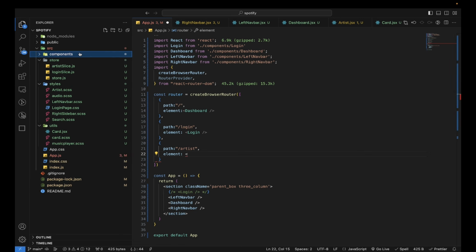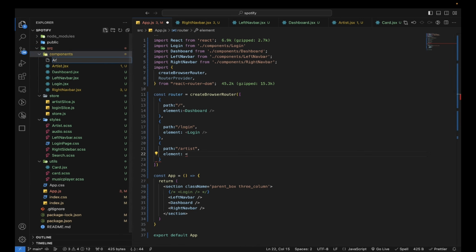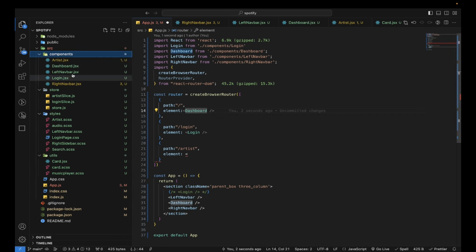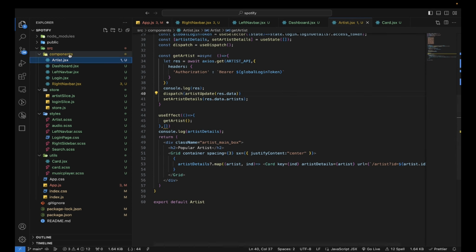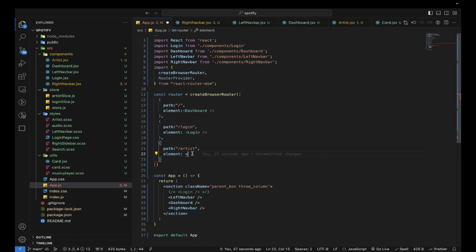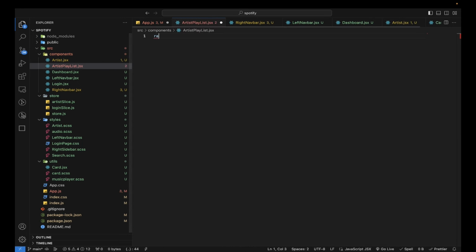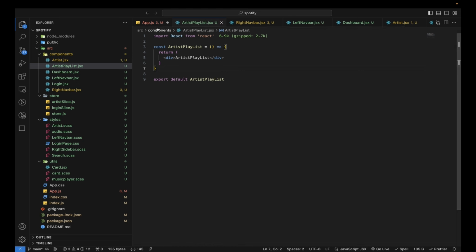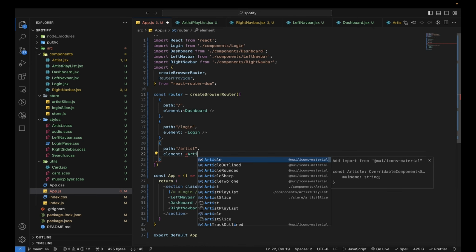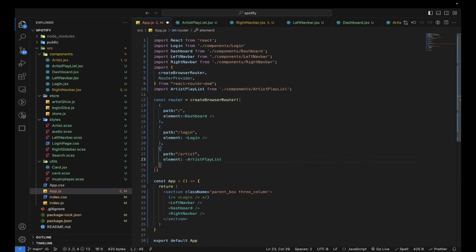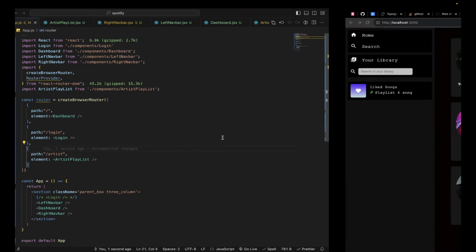Let me just create a new component. Artist I think we already created, so artist we already have. We need a new component which is artist playlist. So let us create a new component which is artist playlist, and let us import this artist playlist.